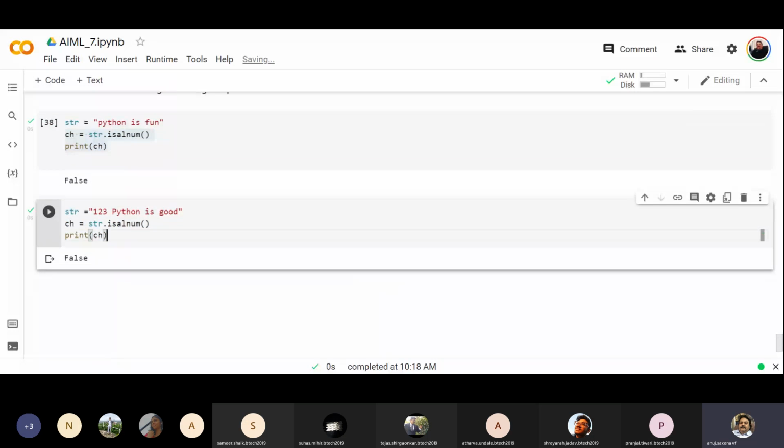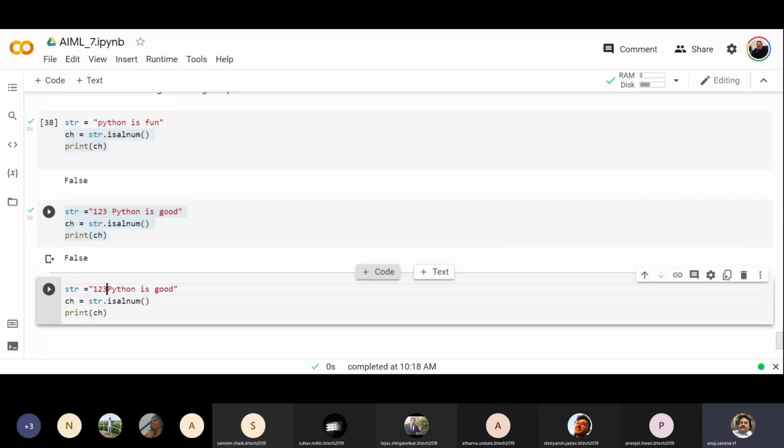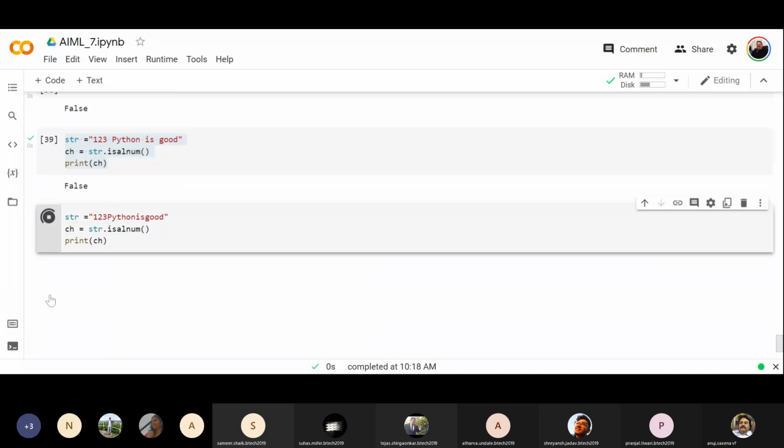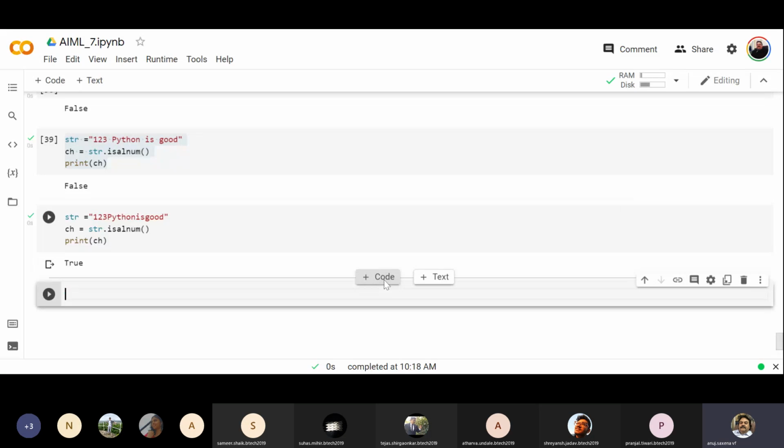I'll show you why. Let's have it something like this. It is true now. Why? Because earlier it was a sentence and now it is a word. So it is looking for an alphanumeric word. If the word is alphanumeric, it will return that it is alphanumeric.